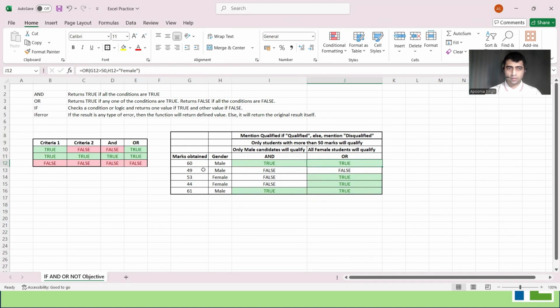The male candidate who has less than 50 marks has not qualified. And all the female candidates have qualified. And another male candidate who has more than 50 marks has also qualified. So this is how AND OR works.